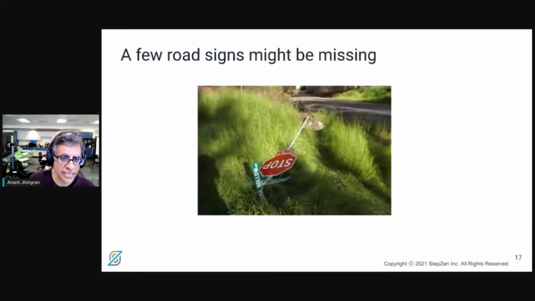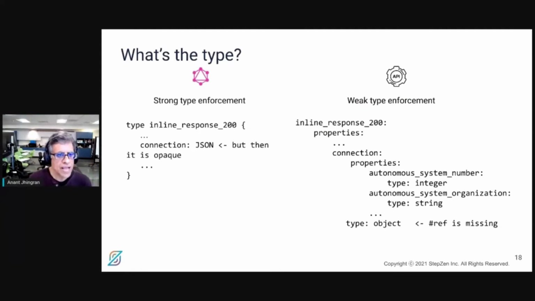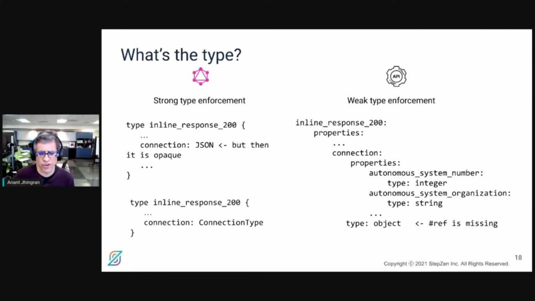GraphQL, on the other hand, is very strongly typed. And therefore, the way this right-hand implementation will come on the left-hand side is that you'll have to convert all of it into a JSON, because that's the standard catch-all type for everything else. But then the JSON types are opaque. You cannot really access autonomous system numbers and all that within the context of GraphQL. If you really want to access autonomous system numbers and other things, then you have to actually declare a new type that has got these fields, etc.